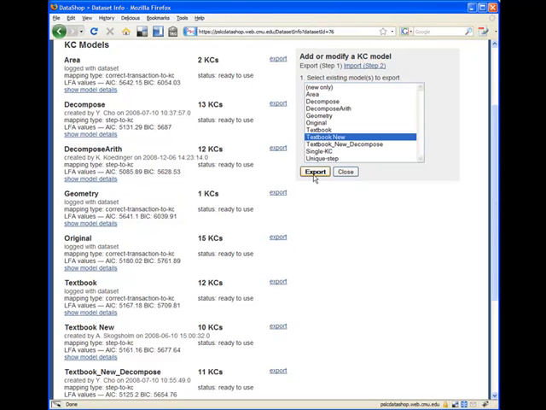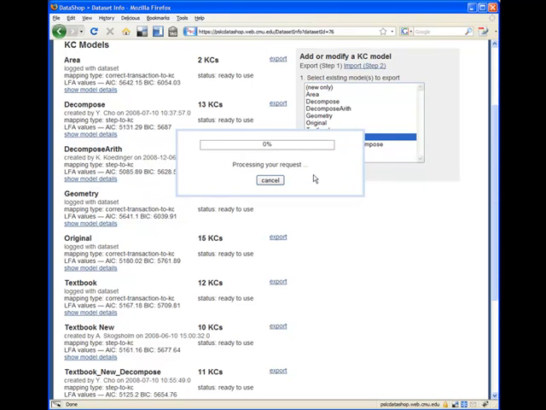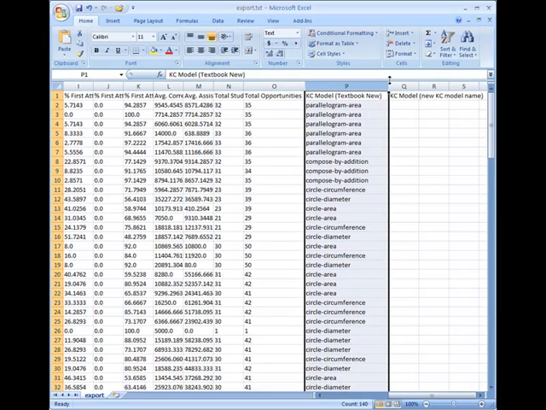Then we'll import it into DataShop. We first need to export the existing knowledge component model, or KC model, called textbook new.